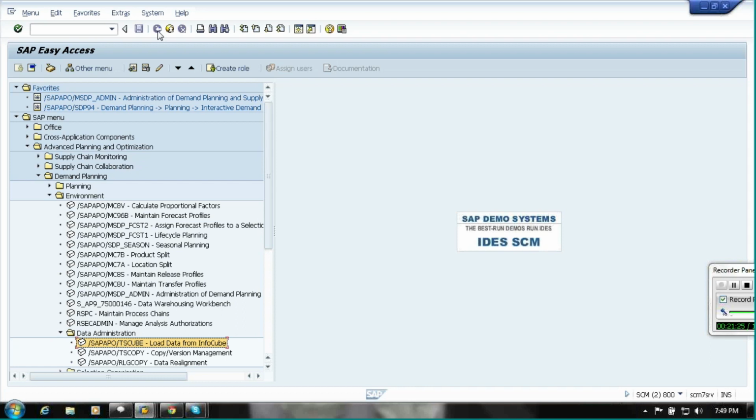Normally we need 2 years of data. So the data is already there in the planning area. For example, at the initial time, at the beginning of the project, we take 24 months of data. After that, every day we load the 2 months past and 2 months future, so the data keeps adding. So at any point in time you will have 24 months of history data in the info cubes and planning area.